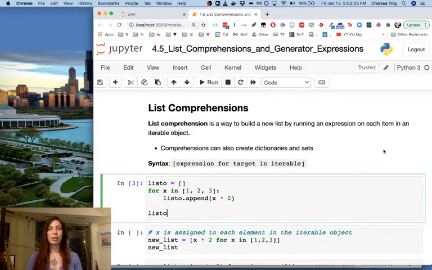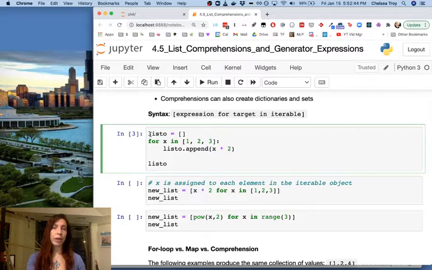Okay, let's talk about list comprehensions and generator expressions in Python. So, list comprehension is a way to build a new list by running an expression on each item in an existing iterable object. But I really like to explain this with examples. So, suppose you have this code here.